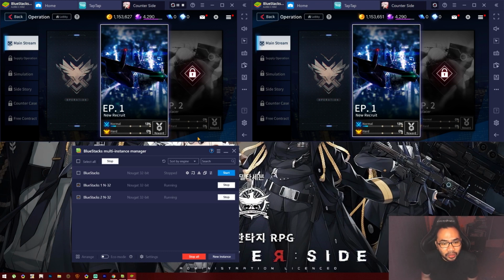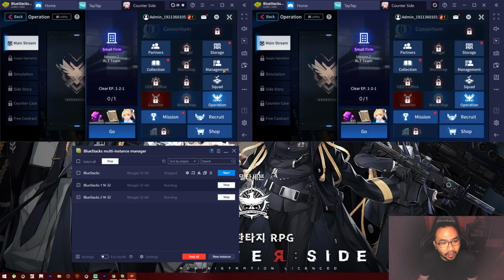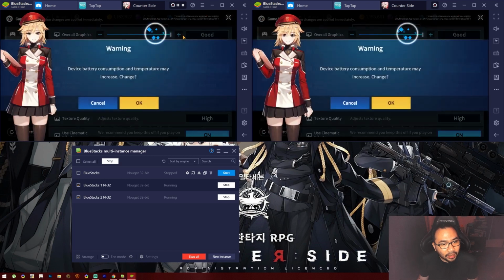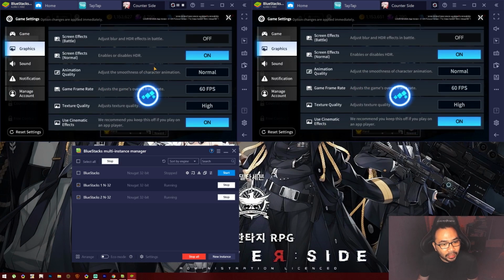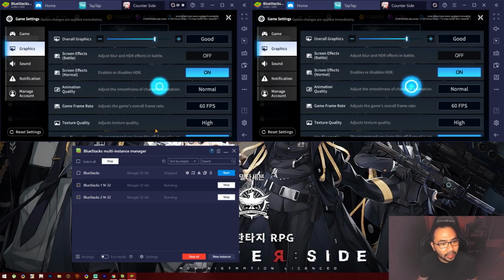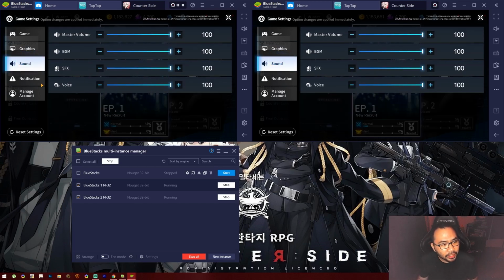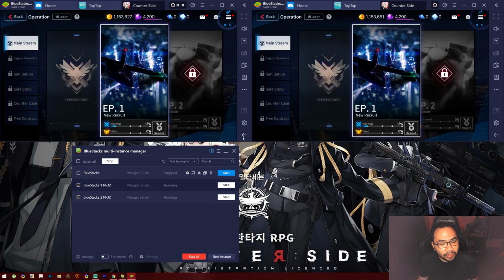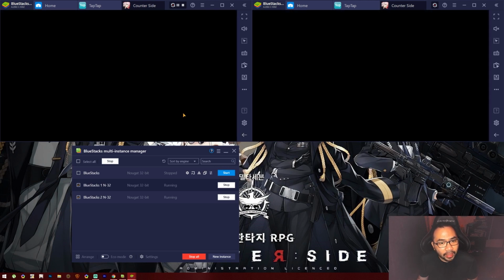You can also access the settings for graphics here. You can put it to good or bad, and you can make it 30 FPS or 60 FPS depending on your specs, texture quality low or high, etc. You can tinker around here. Alright, I think I've covered everything with the reroll things.